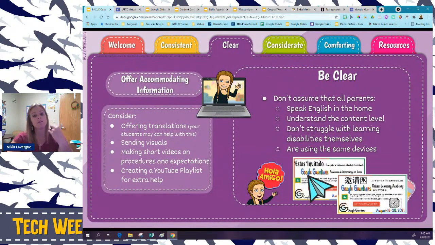So when being clear, you cannot assume that all parents speak English in the home. One thing that we've noticed is there is a large group of students who speak a second language that are on their own. Their parents can't read in their own language, nor can they read in English. So these kids are kind of having to handle things themselves, and it's not easy. To help with this, you can offer translations. This does not need to be Google Translate.